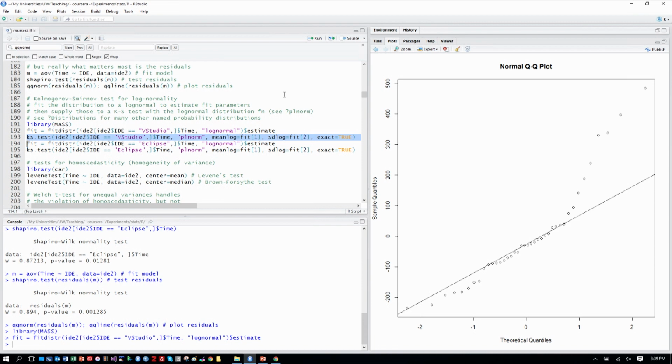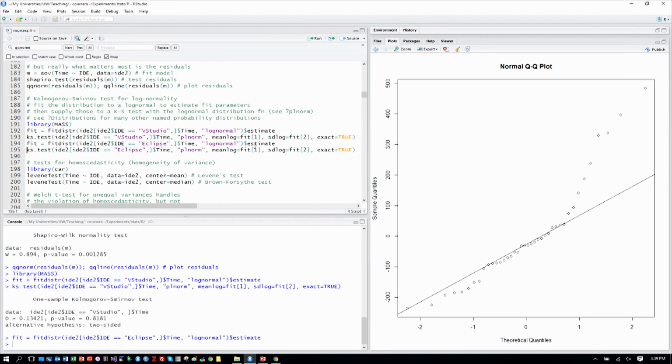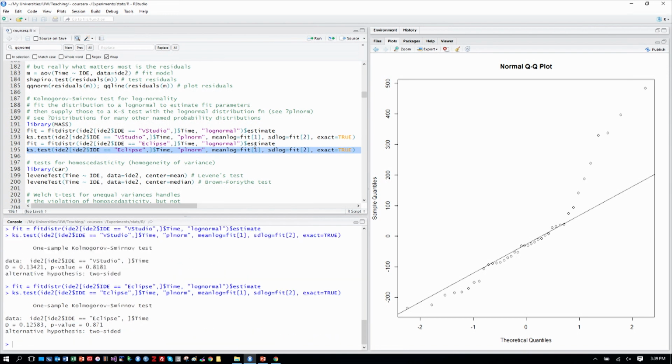Using the parameters we extracted from the fit, the mean and the standard deviation, we can see in our result down here that, in fact, the p-value is not significant, meaning that we don't detect a significant departure from log normality. Given this is a time measurement, that's not so surprising because we know task time like this can fall log normally, but it's nice to confirm it.